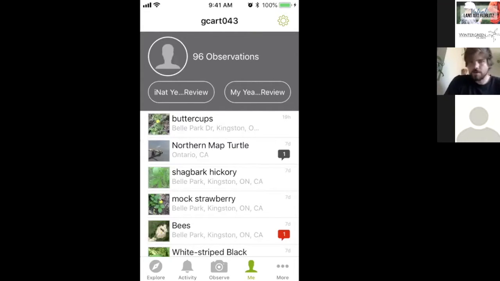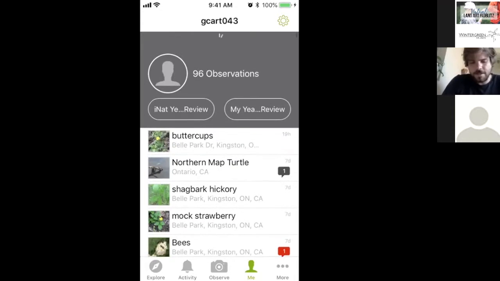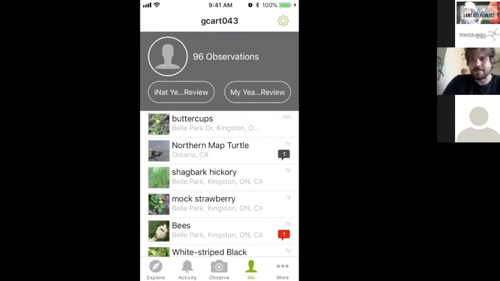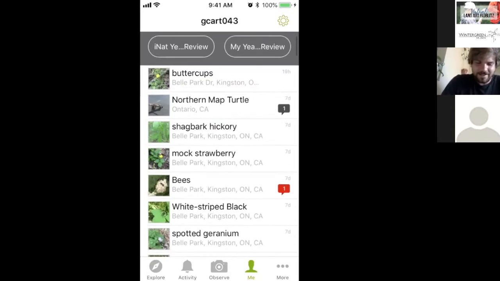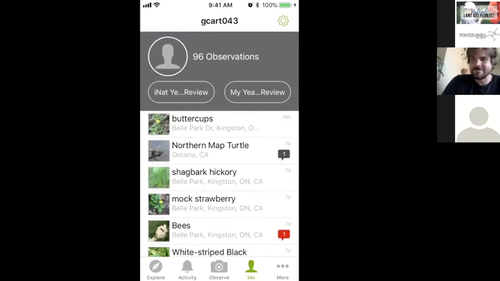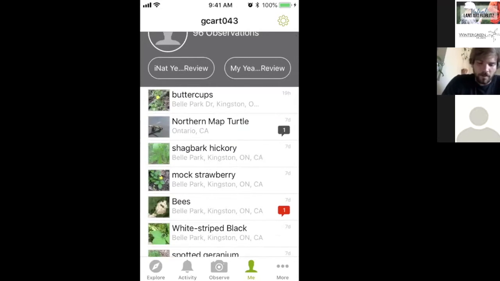And here on my home screen, we've got all the species that I've observed. So I have 96 observations. As you can see, I'm not a big time observer. Some people have thousands. So yeah, it's not a full-time gig for me. It's just something I enjoy doing from my phone.